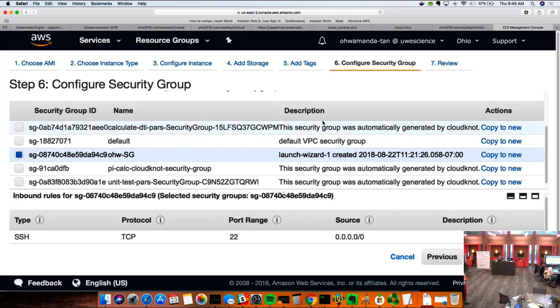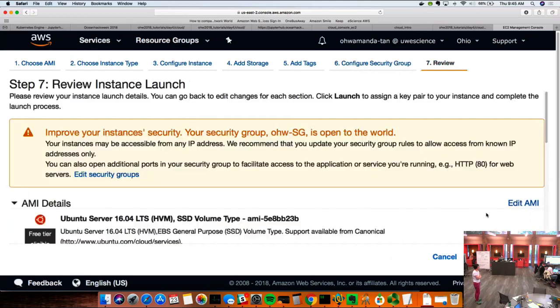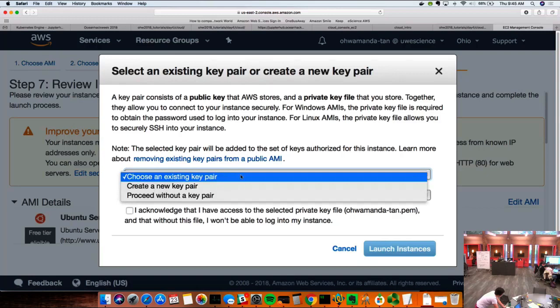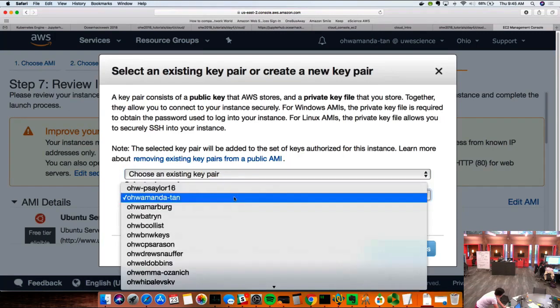Quickly, please use the back button to go to this configure security group. You would want to choose the OHW-SG security group, and then you would go to review and launch. And just very quickly, if you try to launch and you wanted to create a new key pair again, but you give it the same name, it's going to throw an error. So if you've already downloaded your key pair, say choose an existing key pair and then select the key pair that you've already created. Does that make sense?